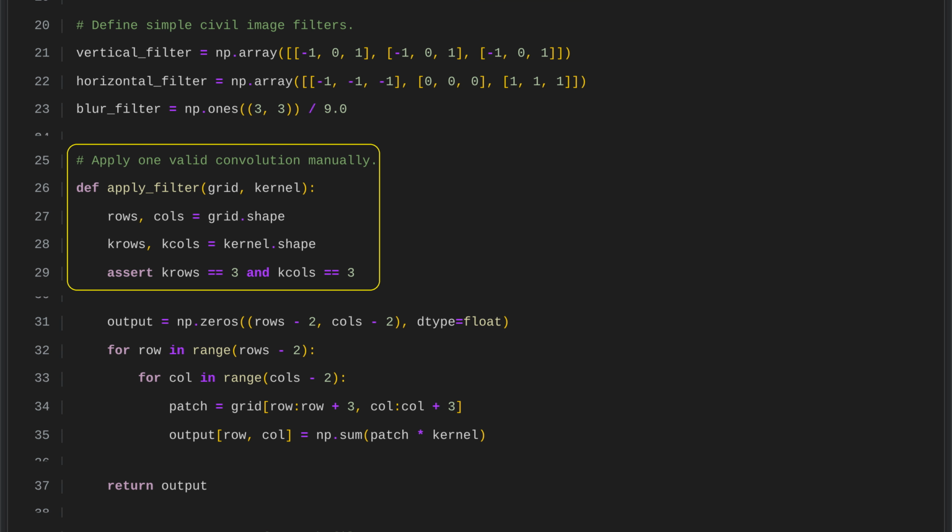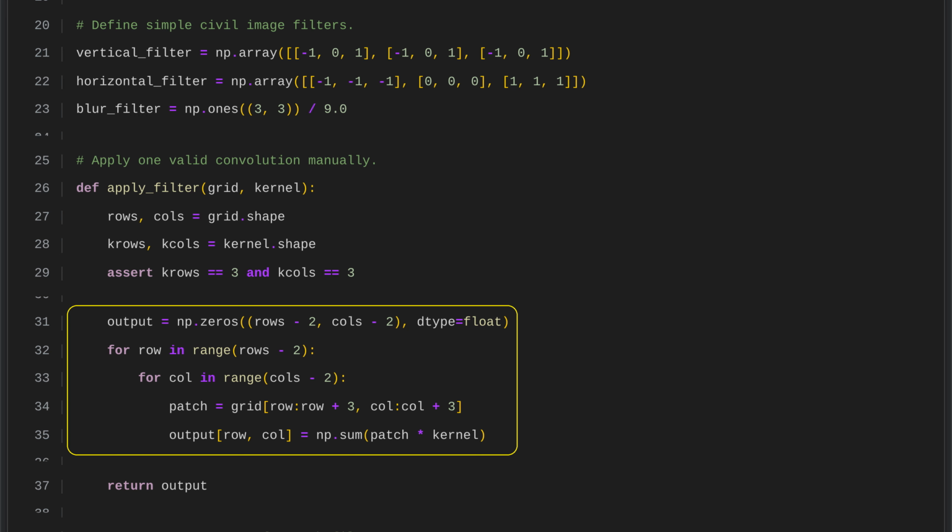The apply filter function prepares for manual convolution by reading the dimensions of both the grid and the kernel. It then checks that the kernel is a 3 by 3 matrix, which is the required size for the operation that follows. Convolution creates a smaller output grid by sliding a 3 by 3 filter across the image. At each position, it takes the matching 3 by 3 image patch, multiplies it element by element with the filter, and adds the results. That sum becomes the output value for that location, representing the filter's response there.